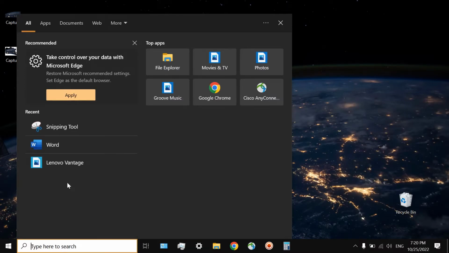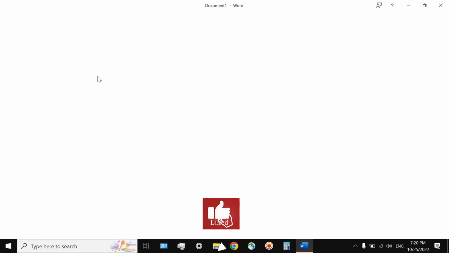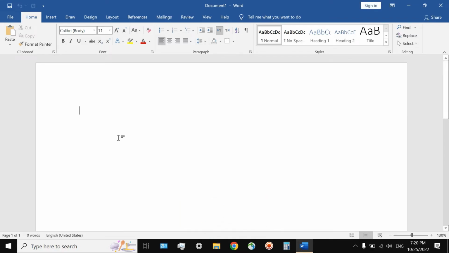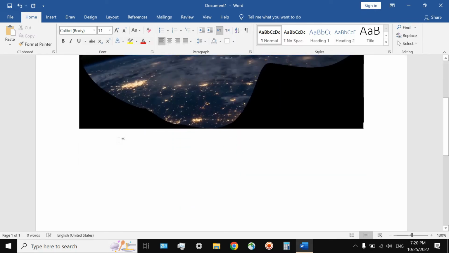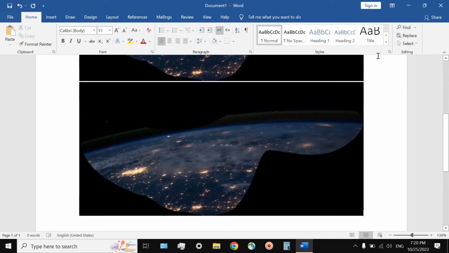For example, I want to create a Word file and then paste these screenshots in it. The first one and then the second one. All in all, you can use Snipping Tool to create pro screenshots effortlessly.